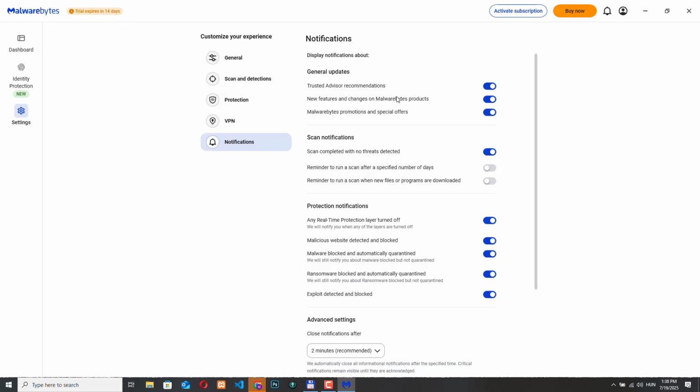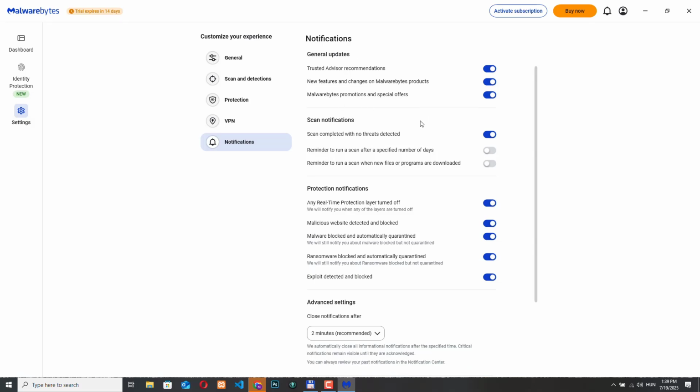You can get notified if new stuff or updates are added to the app. And you can also get notifications about promotions and special offers. You can get notifications about scans. It lets you know when a scan finishes and everything is clean. It also sends you a notification if you haven't scanned in a while, and it can also alert you to run a scan when you download something new.